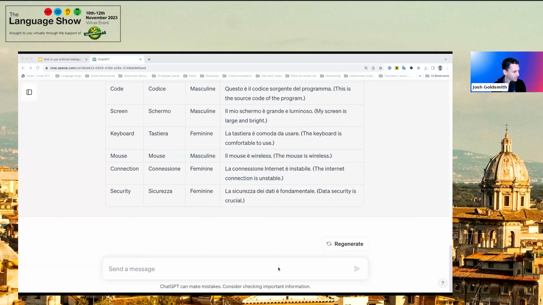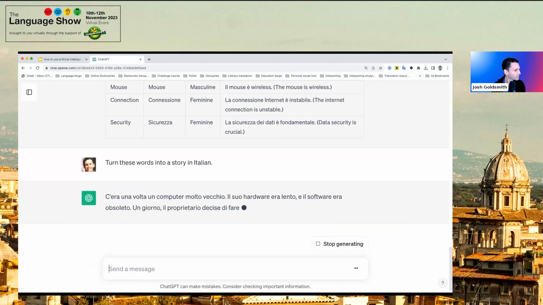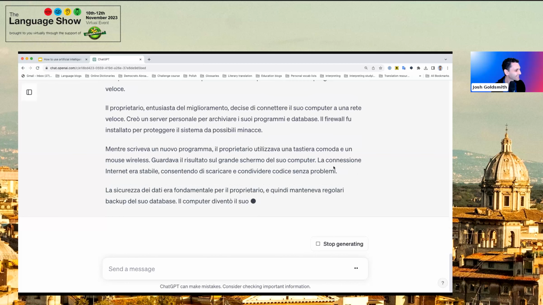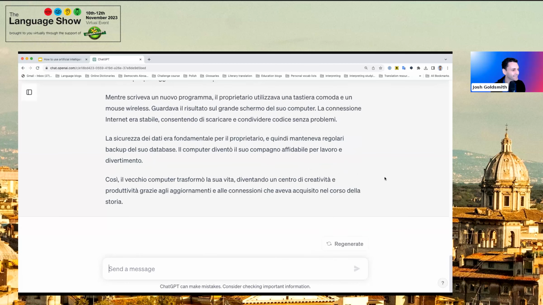So we've got lots of examples, and now I'm just going to show you the story one. Turn these words into a story in Italian. I'm typing my comments in English, but I could type this in Italian or other languages if I wanted to. ChatGPT would understand. Let's see what comes up. It might even give me a translation at the end. We'll see. And Lorenzo says, all of the gender is correct except for one.